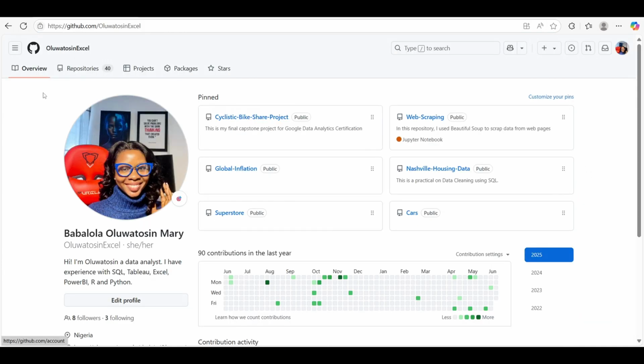So first you're going to go to your repository and create a new repository. The new repository you're creating must be the exact name that you are using on GitHub. For example, in my case, you can see I have Oluwatosin Excel. That's the name I'm using, more like the nickname I'm using on GitHub right here. So you are going to name the repository exactly that name, okay?